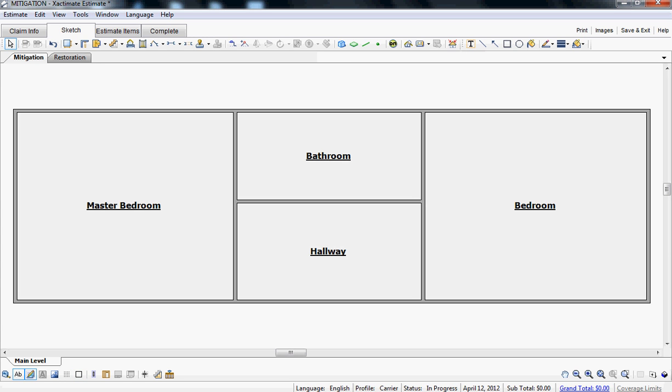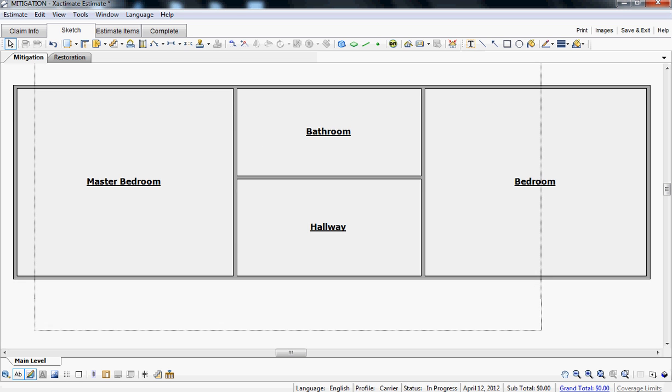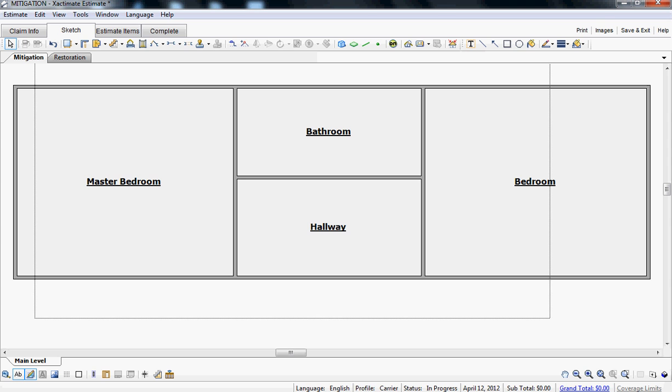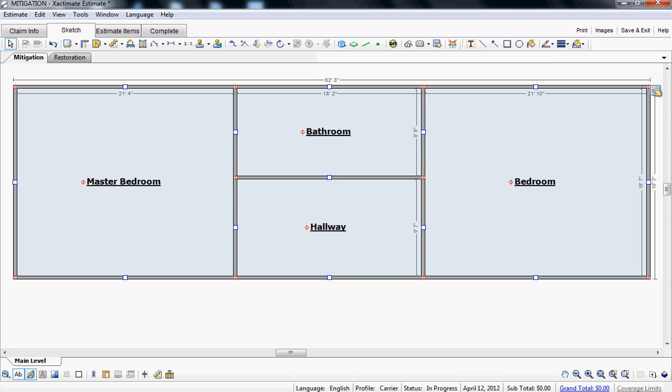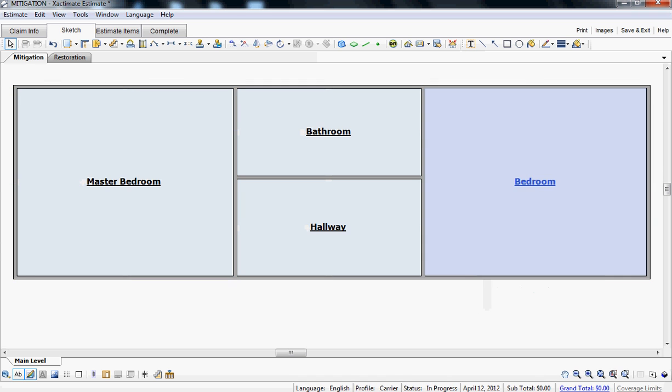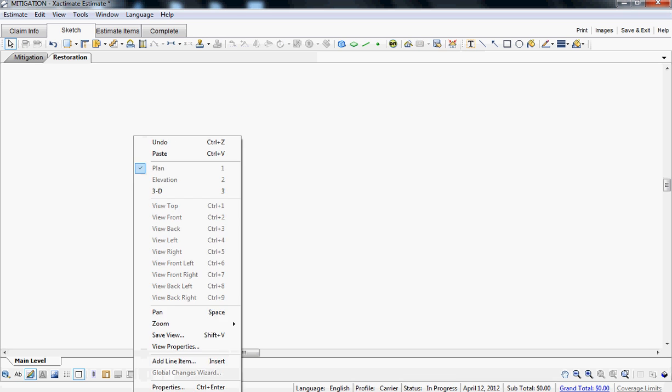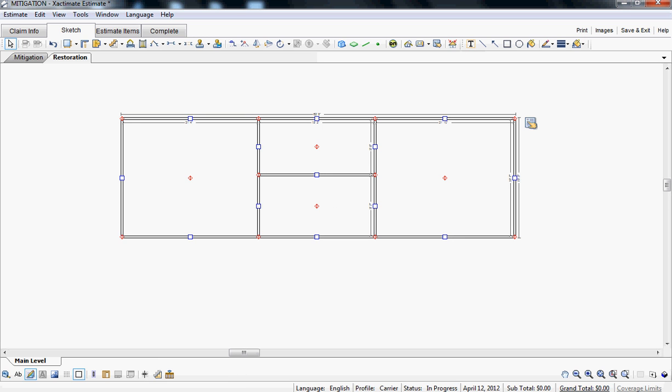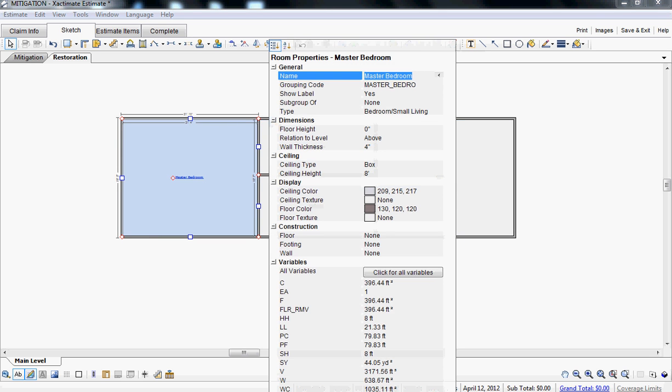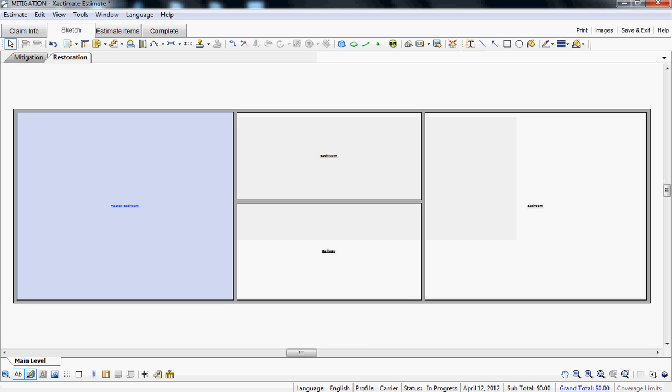Before I have any line items in, I'm going to left click in space and hold that left click down and drag across. You notice I've got this lasso or a rubber banding type of effect. When I let go, all of the rooms that were contacted by that rubber band are now selected. You can hit Control C to copy, or you can right click and select copy. I'm going to go over to restoration. I'm going to right click and paste. Those rooms are on my cursor now and in my estimate. Mitigation, restoration, same as the lines of coverage.